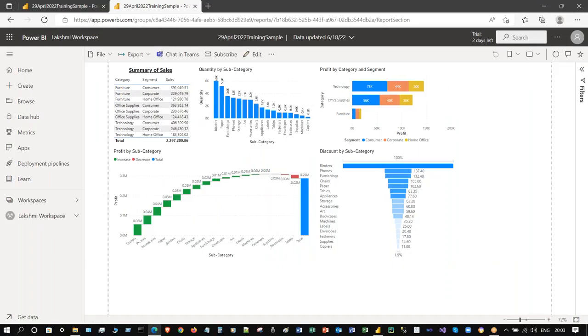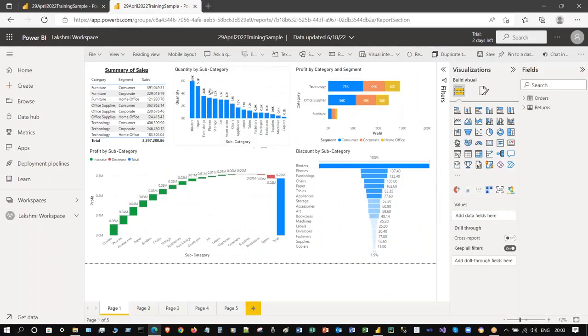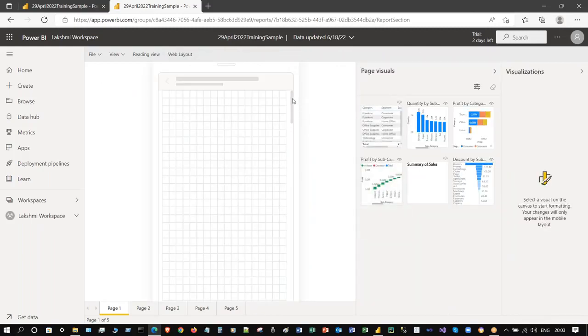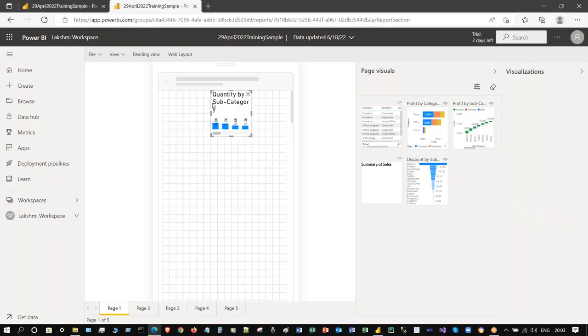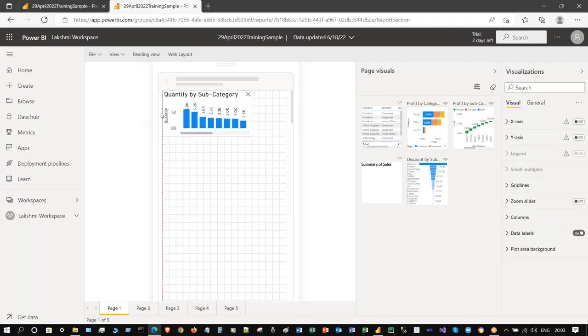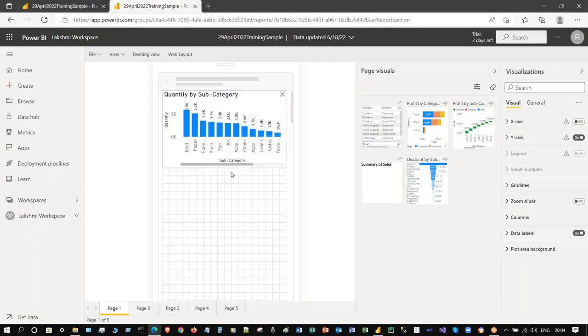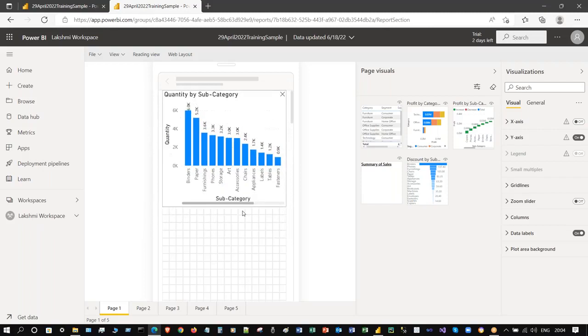Reading view means out of the edit. If you're in edit, this is how it will look like. Mobile layout is something new. So when you click on a mobile layout, if the same page of the report is viewed on a mobile, how do you want to present it? So you can drag the visuals and arrange the visuals as it would be visible on the mobile application.